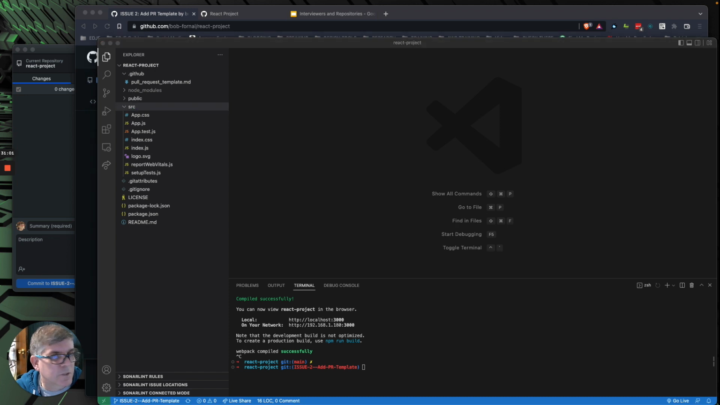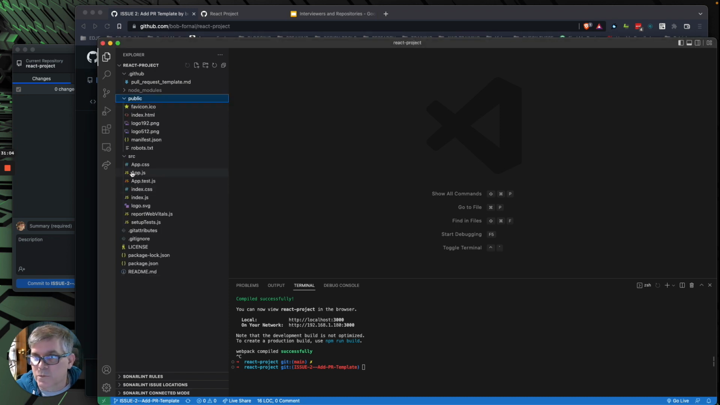Okay, so the first thing I want to do is there are two folders we have to work with in React, the source folder and the public folder, and apparently I opened the build folder.